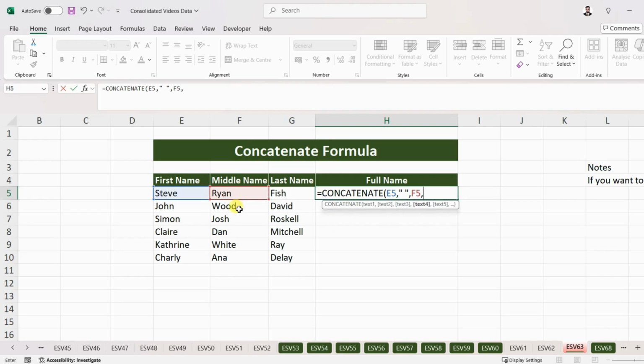Again, I want to have a space in between middle name and last name as well. So I will type in quotation a space, again in quotation, and comma. Now I will click on the last name cell. It will pick its reference number, close the bracket. Now the formula is ready to go. First name, then space, and then second name, again space, and third name, which is the last name.